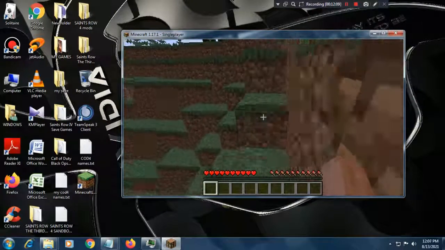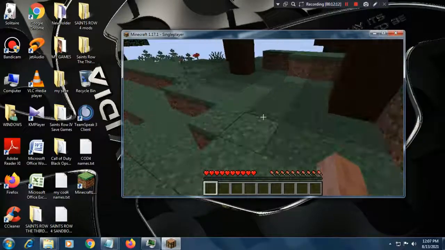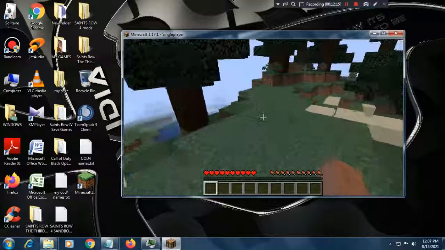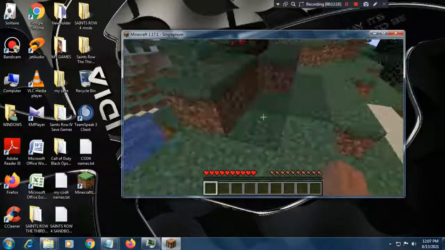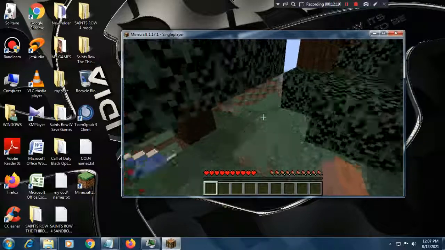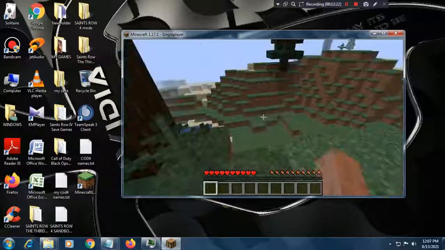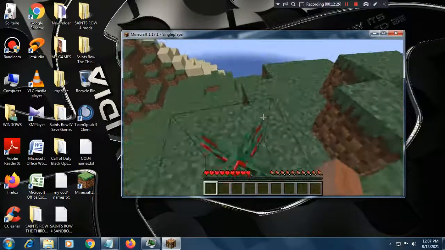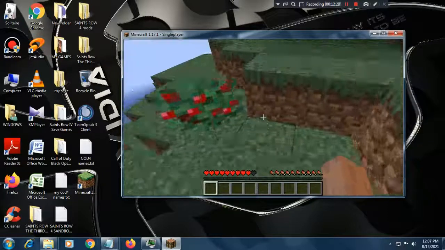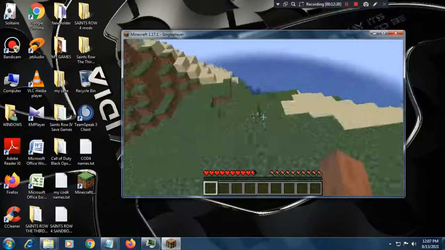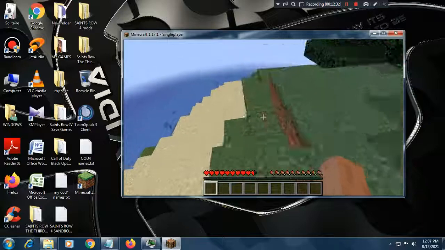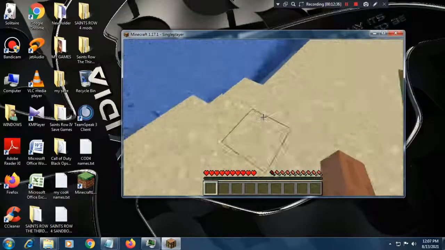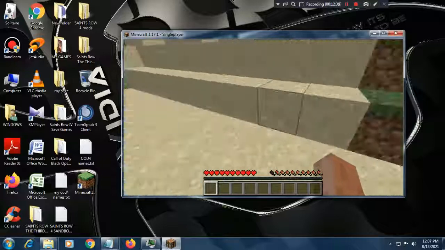Now it's smooth. I'm using a video recorder with Bandicam, which is why it's laggy. So there you have it, Minecraft for free. Now just go and download it, or buy it.